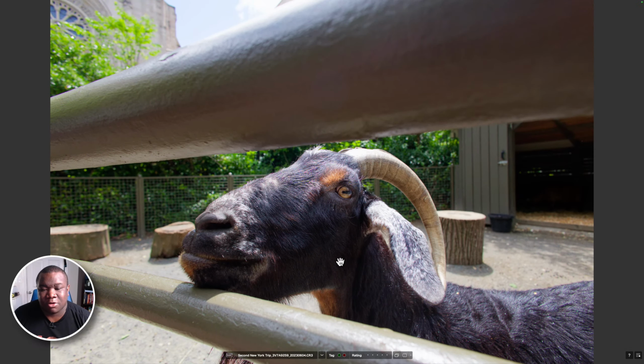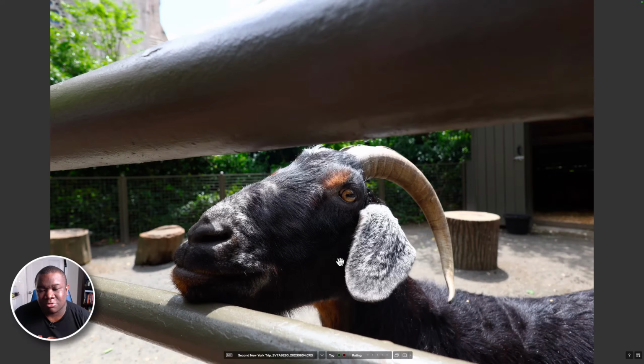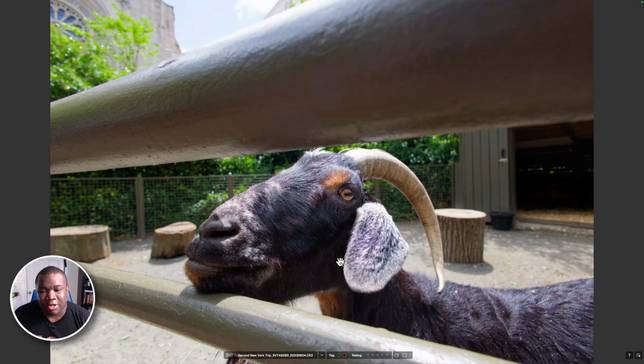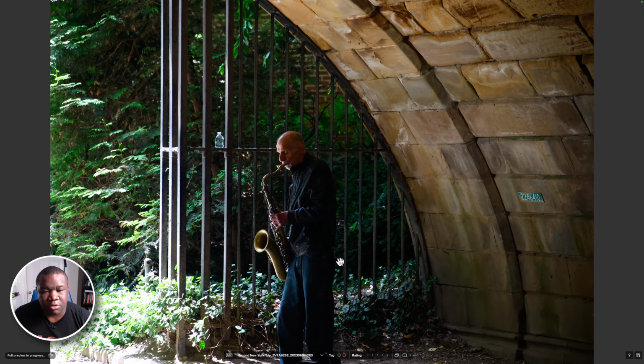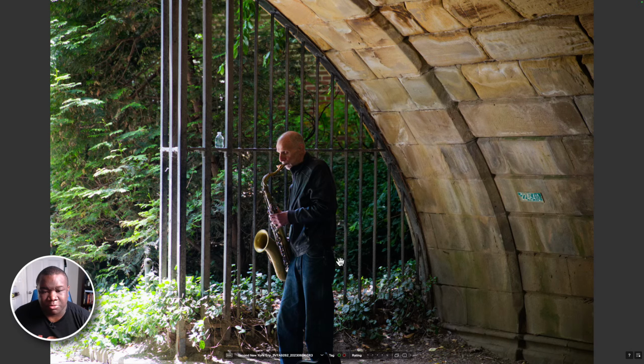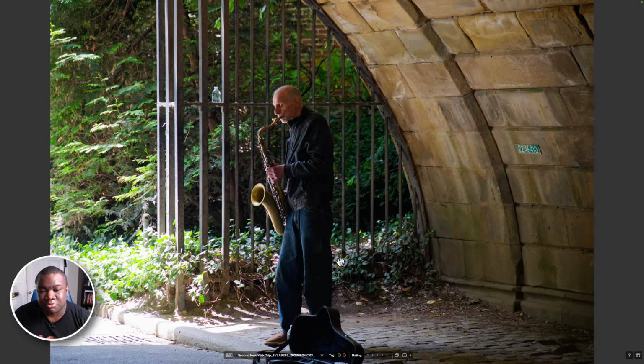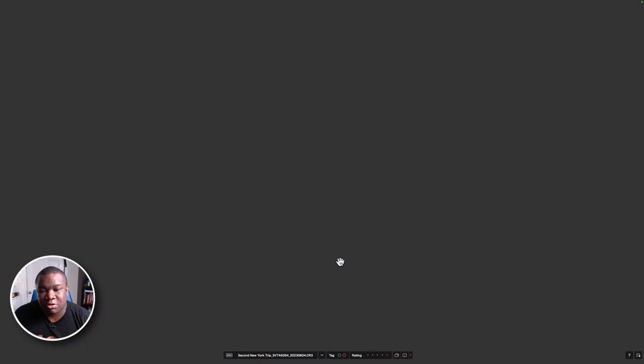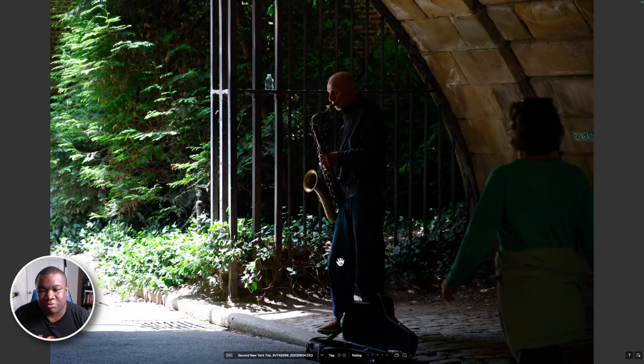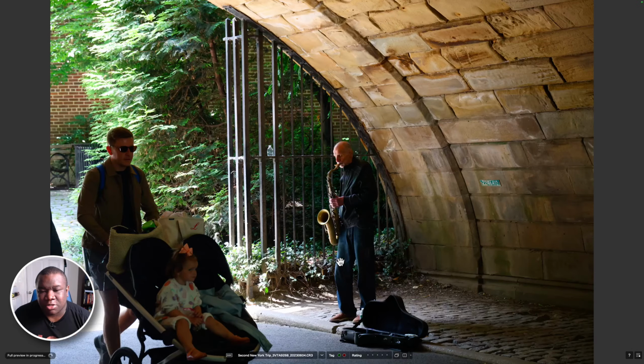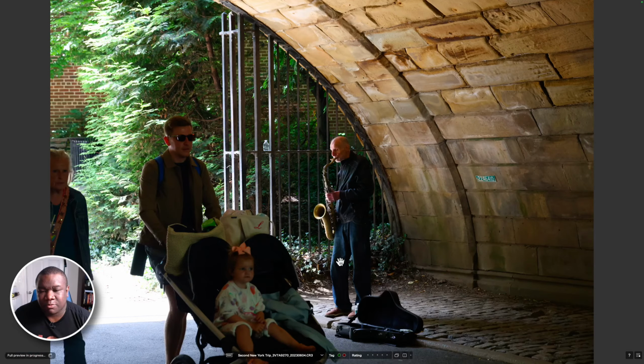They had a goat. I don't think it was a petting zoo. I think they had them for like milk or whatever. And he posed for me. And then, of course, this gentleman here, he didn't necessarily pose. He was just playing his saxophone. And I photographed him because I thought that would be cool.